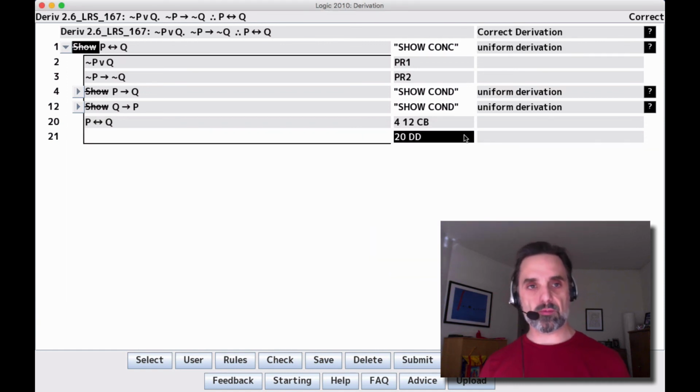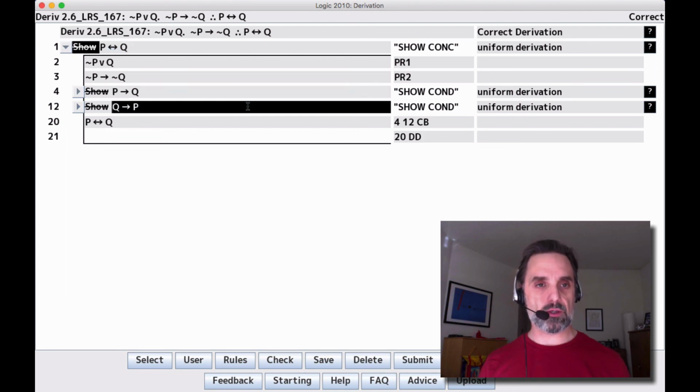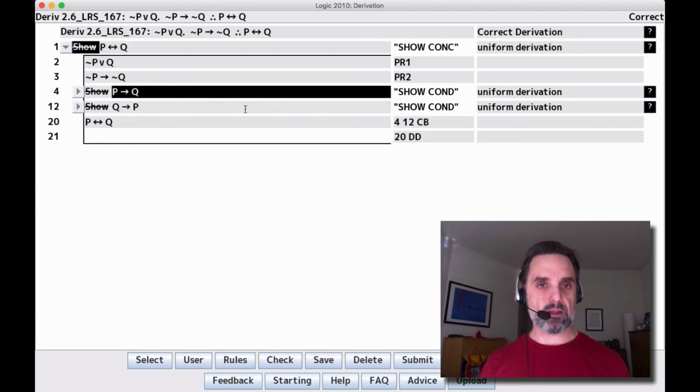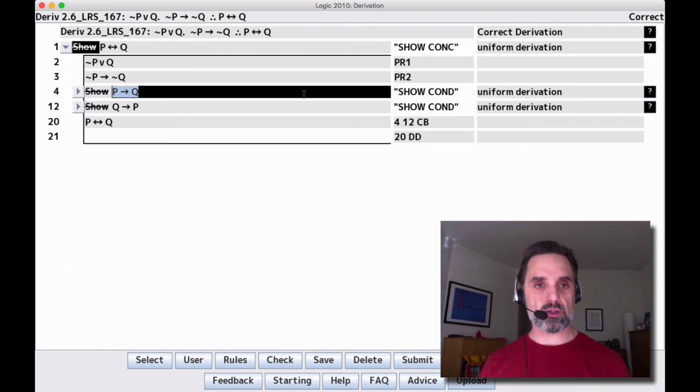So this is the most general sort of approach to getting a biconditional. You start with show the biconditional, and then you show each of the component conditionals, the left to right conditional and the right to left conditional. You apply CB, and then you box and cancel with DD. And you can use show cond to write in those two conditionals for you.